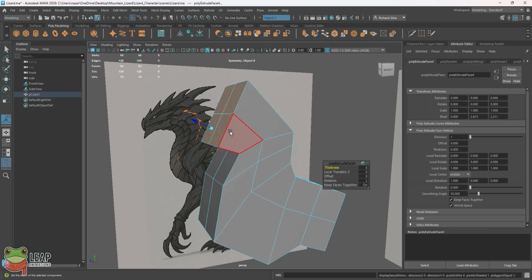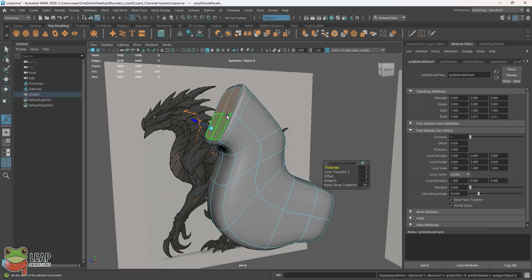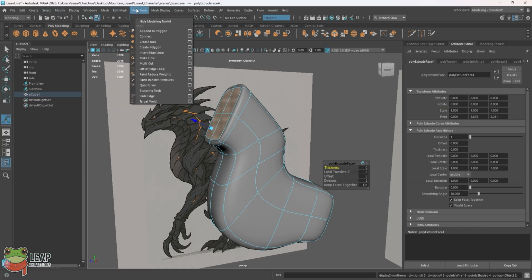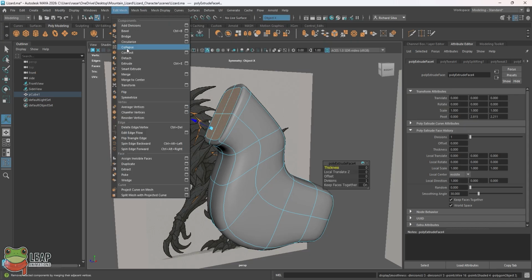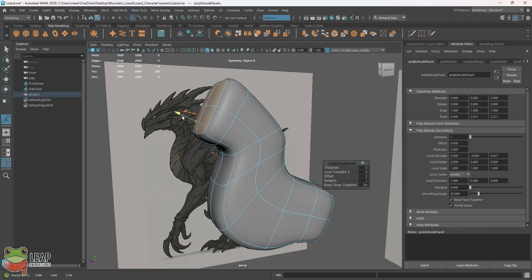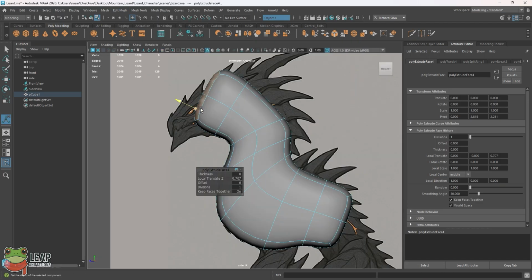So again, I'm doing the extrude again. As a reminder, you can go to edit mesh, find extrude, and click extrude, and it'll do this for you. Whoops, it's not exactly what I wanted.